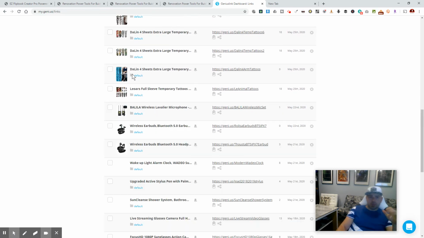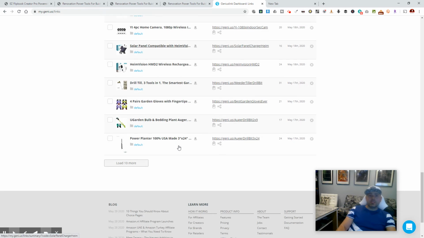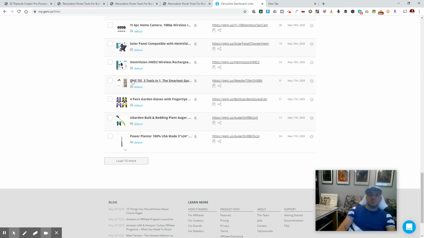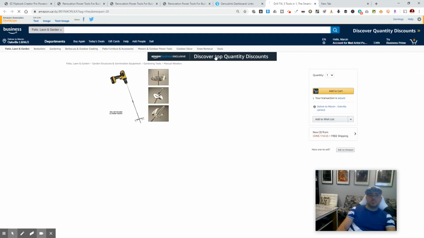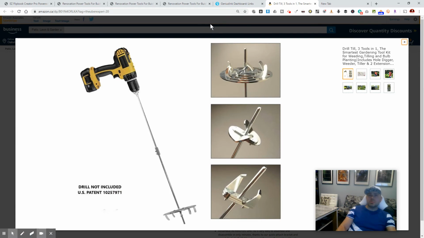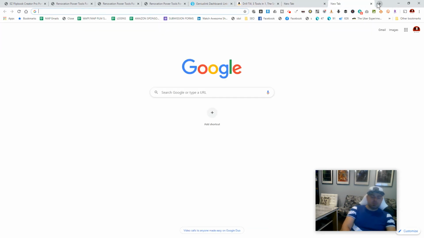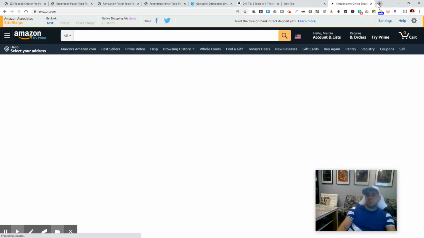So these are all products that I've gotten from sponsors in one way or another. There's some really cool stuff, like video glasses, lots of cameras, lots of electronics, outdoor cameras. Oh, this auger tool. Yep, that's what we want. So we want the auger tool for sure. And then we want a DeWalt drill.